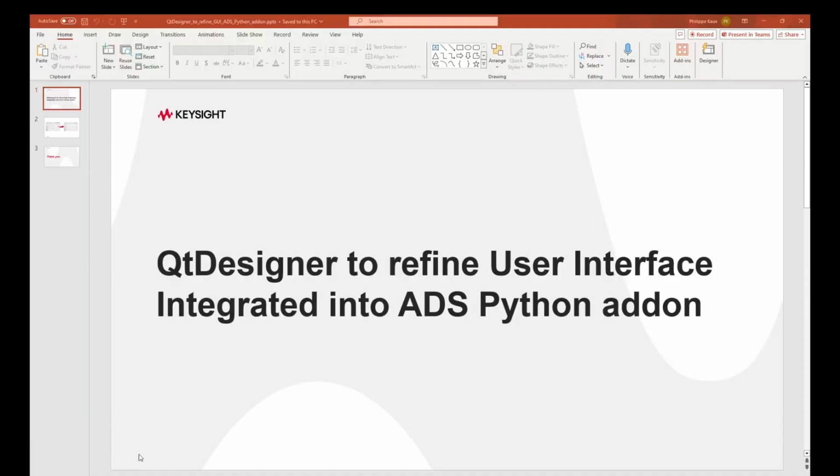Hello! In this new video, we will illustrate how one can make use of QtDesigner to refine any user interface and integrate it into an ADS Python add-on.